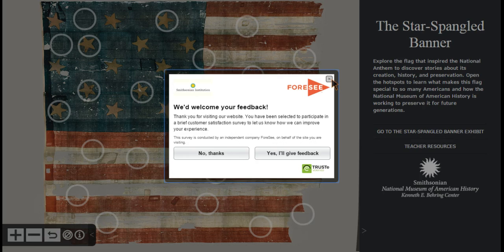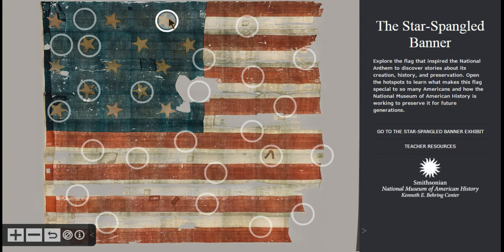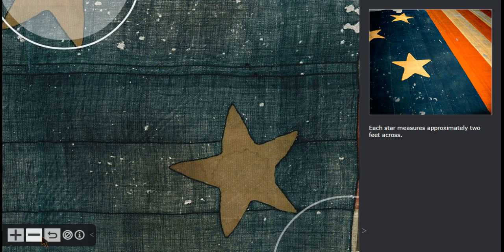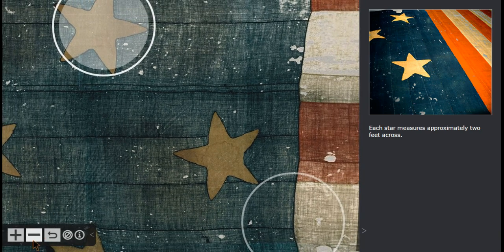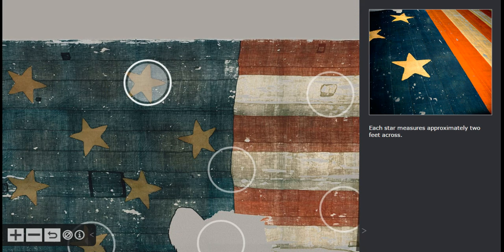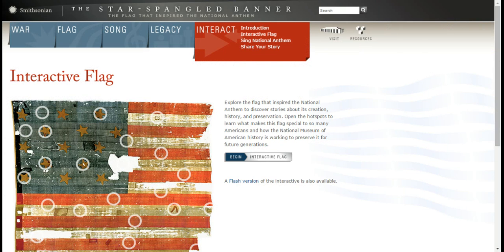It's going to tell you that each star measures approximately 2 feet across. So when you click on it, it's going to bring you up close, and over here you're going to see a nice close photo of it as well. So this is something that, again, it's all about exploring. You let the kids explore and enjoy and manipulate it on their own. So while it's not hands-on, if you were at the museum, you wouldn't actually get your hands on the flag anyways. I'm going to jump back to an open tab that has what we were looking at previously.